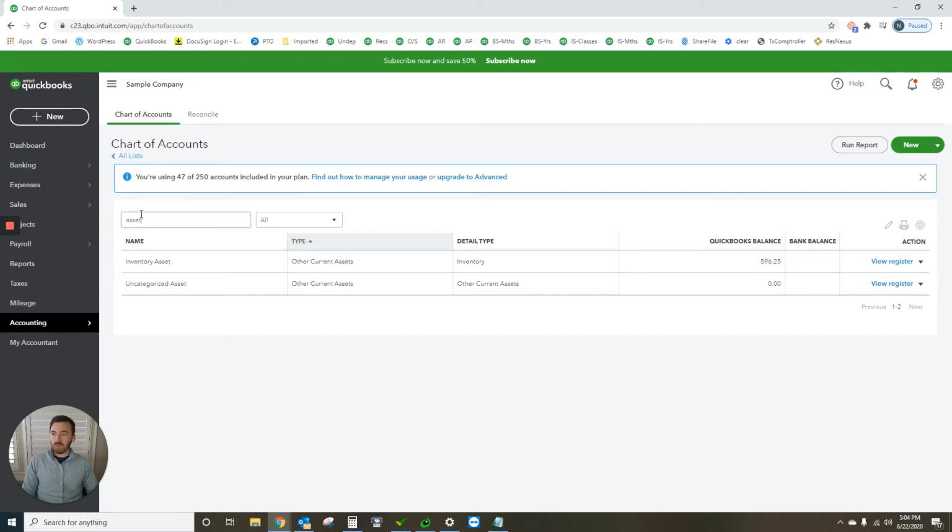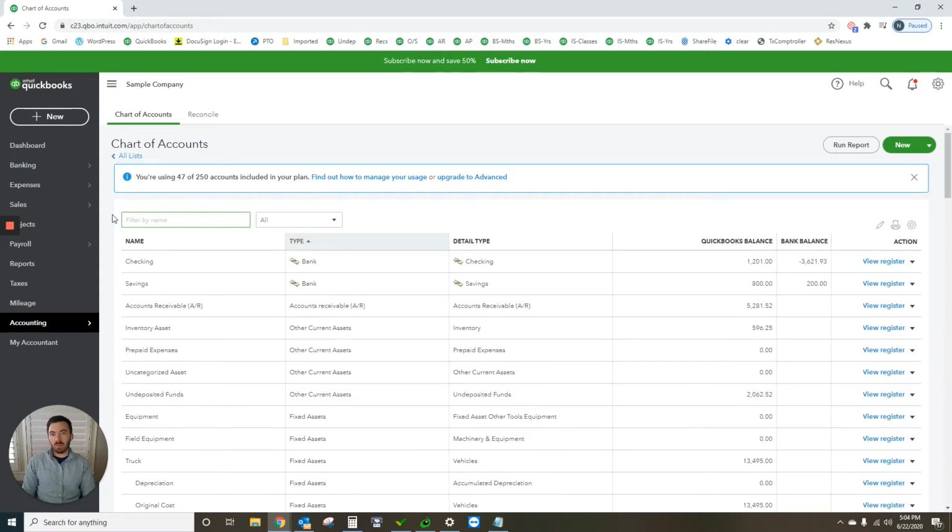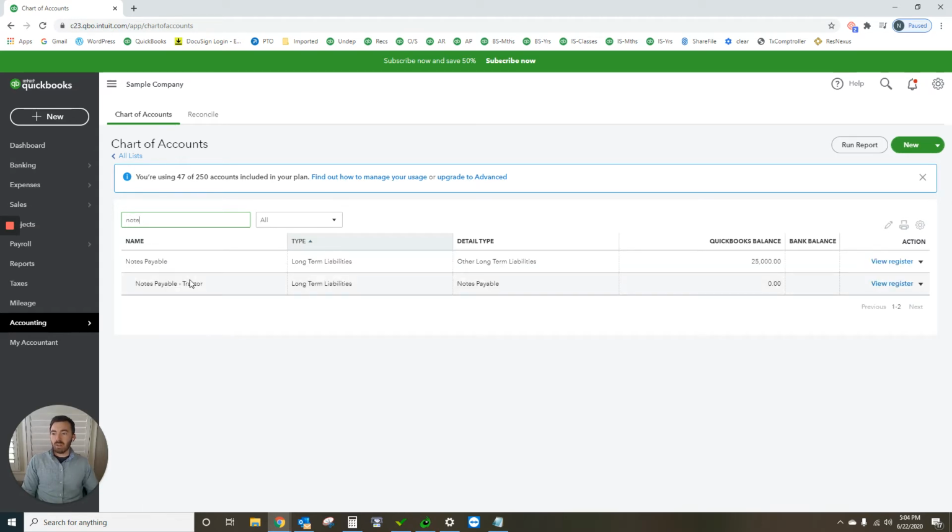Now, the other account that I want to look at that will be on the balance sheet is notes payable. So I already have a notes payable account, as you can see, and then I also previously created a notes payable tractor. So the same way as I just created that asset account, I also created a liability account where I can record the finance portion of that purchase.